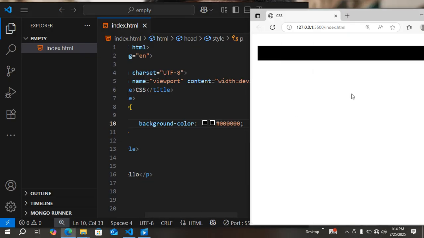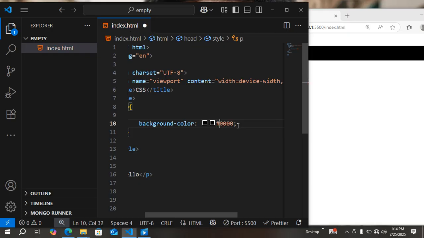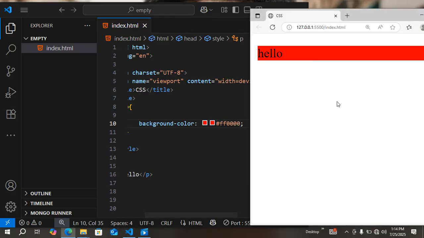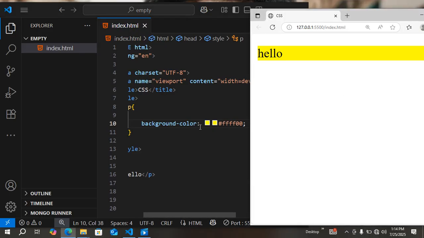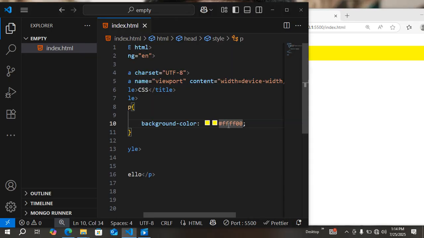If they are all set to 0, we are going to get a black color. If we change them, like here, we add more red, if we add FF, we are going to get a red color. As you can see, it is now a red color. If we try to mix in some green, another FF, we get a yellow color, because we have mixed red and green in the same amount.